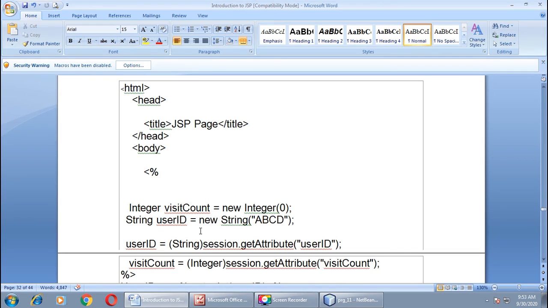Here we want to create one variable with name visit count. Actually this is an object of type integer, not a variable. If you want to create a variable, you can write like this, int, but here I don't want to create a variable. Instead of that, I want to create an object of type integer. That's why I have taken the class name Integer over here.